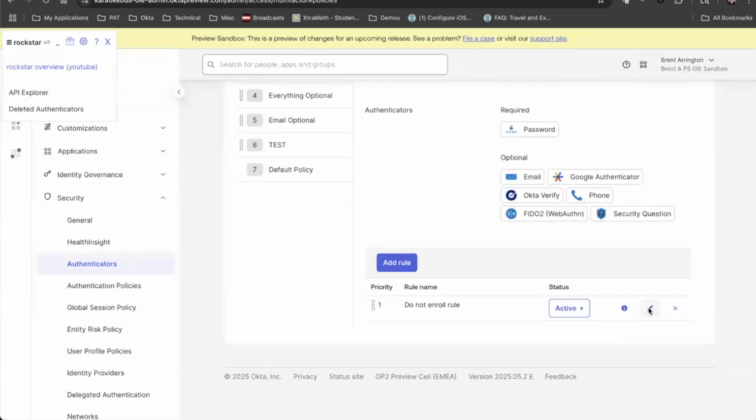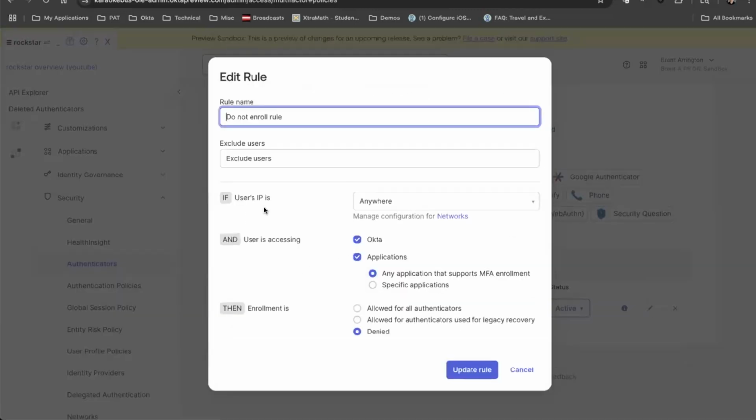And then from a rule standpoint, this is more or less the same as what you would see in Classic. The one thing that's a little different here is this option. In Classic, you would see the timing of when a user would get prompted to enroll in an authenticator. So your options would be prompt at the very first login, or prompt the first time they would be challenged for MFA, or you could just do not enroll, do not prompt at all. Here, it's a little bit different.